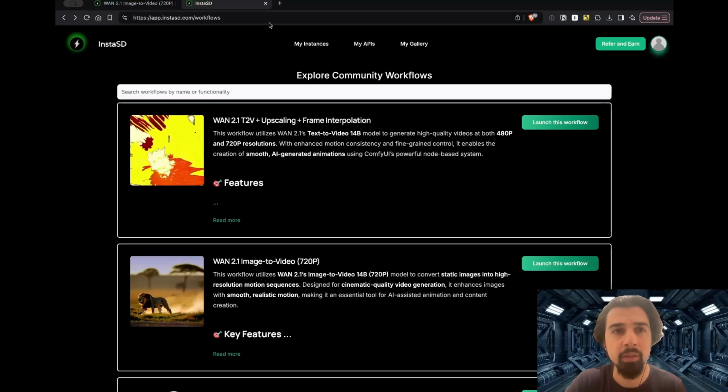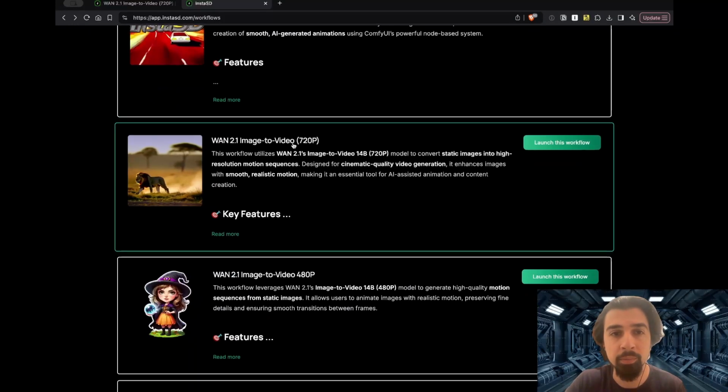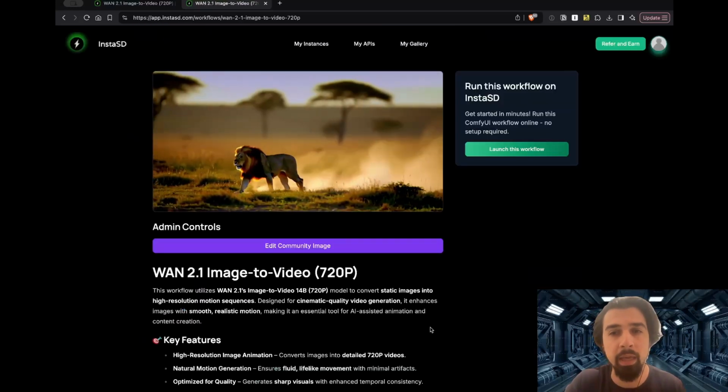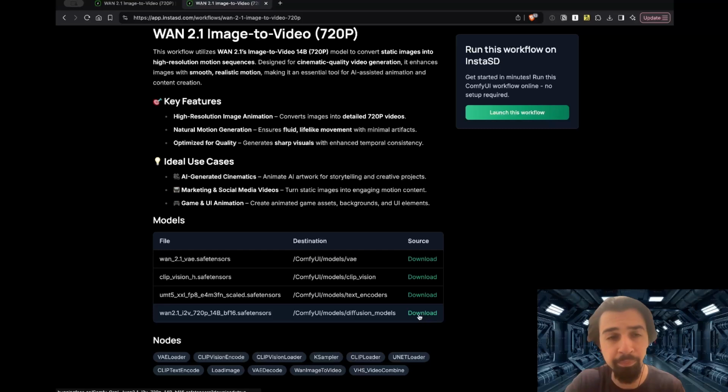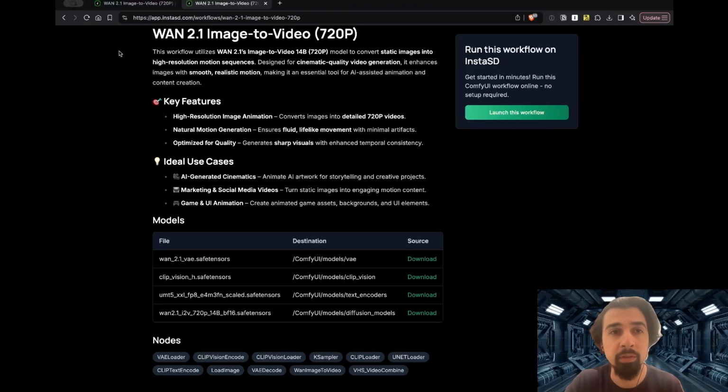So again, from the workflows list on InstaSD, we can come to the Wan2.1 image to video workflow. And here I have all the models that I need to download, and then the locations that I need to download them to, and then the source where I can download them from. And the workflow will be in the video description.